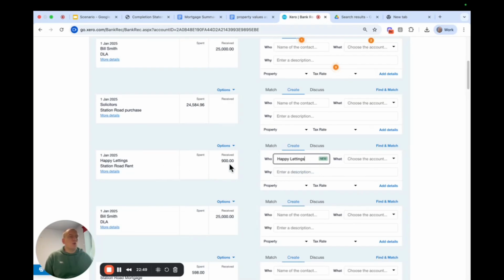We then need to choose what that transaction is for. So this is rent. In this case, we're going to put rent receivable, and then we can put in details here of what it is. So we can literally just copy and paste that across. Station Road rent, copy across, and then click OK.